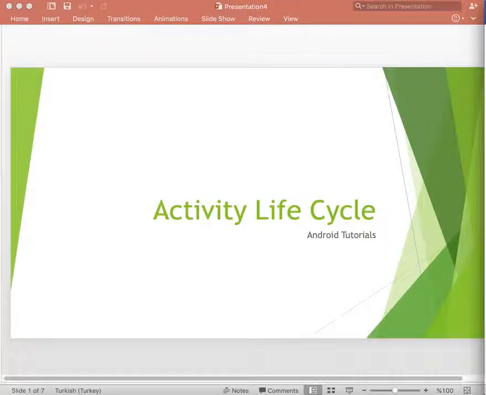Hi everyone, today I will talk about activity life cycle. I like this subject very much. It is important to understand the life cycle, good to know what you are doing and how Android is working. Let's get started.